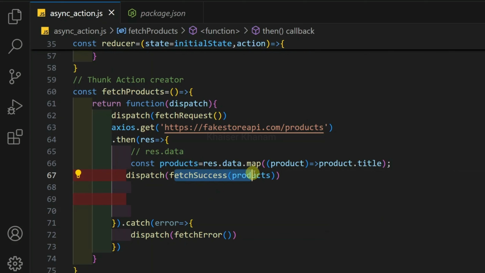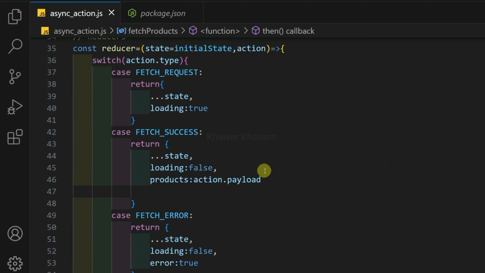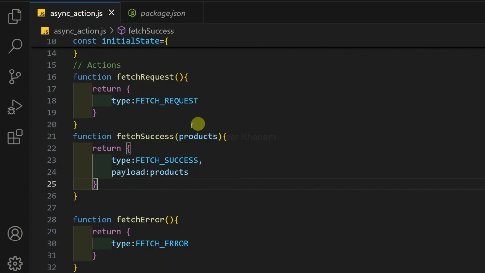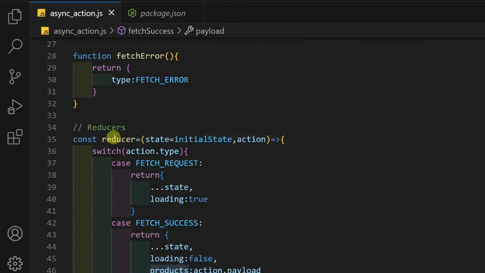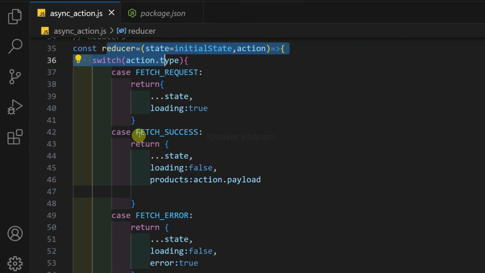And once this is dispatched, I will come inside this action creator. That data will be passed here. And inside payload, we are assigning the entire value. So now my payload will have the entire title from my API. So once I have my action and my current state, I will come inside the reducer. This case will be matched for fetch success. Copying the entire state, I will set loading to false.